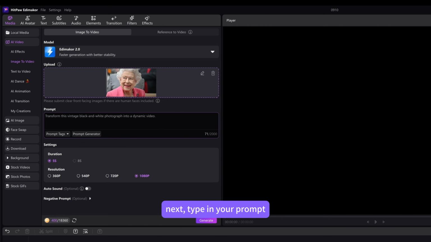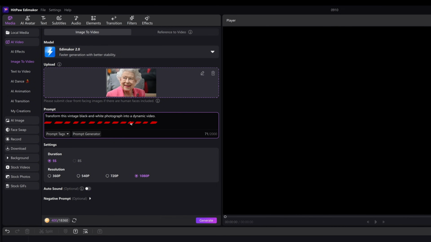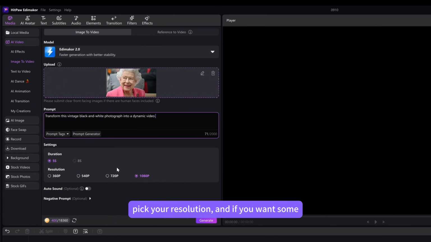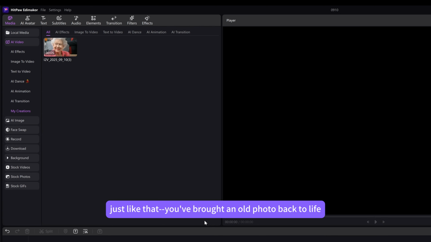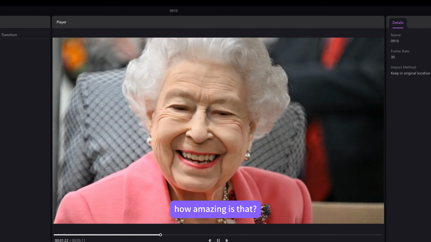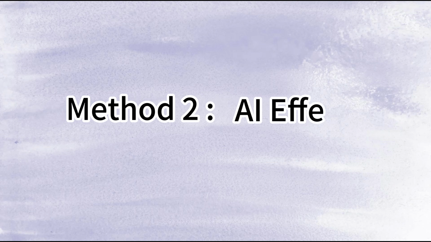Next, type in your prompt. Something like, transform this vintage black and white photograph into a dynamic video. Choose your duration, pick your resolution, and if you want some sound in this video, turn on auto sound. Then, click Generate. Just like that, you've brought an old photo back to life. How amazing is that? Method 2, AI effects.